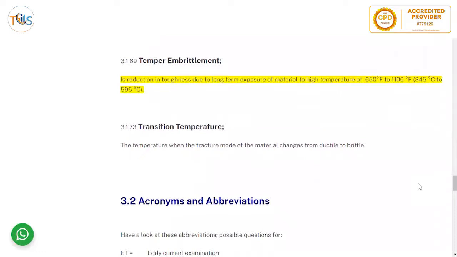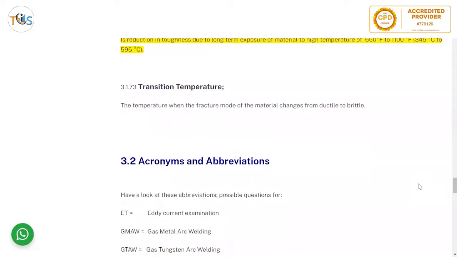Temper embrittlement is reduction in toughness due to long-term exposure of material to high temperature of 650 to 1100 degrees Fahrenheit. And normally 2.25 chrome 1 moly is susceptible. Transition temperature: the temperature when the fracture mode of the material changes from ductile to brittle. That's why they call it ductile to brittle transition temperature. At a certain temperature, the material behavior under load changes from ductile to brittle. And that especially happens for low alloy steel and thick material, a coarse grained material.